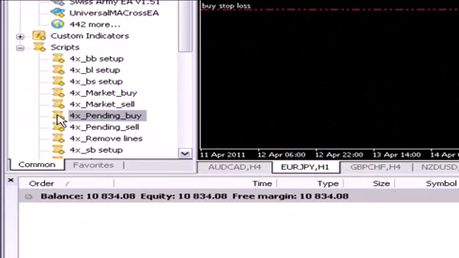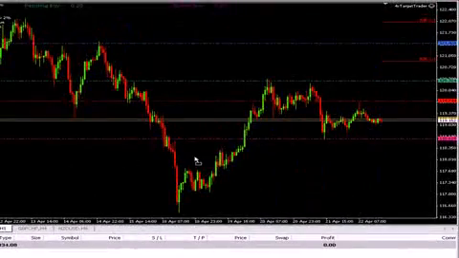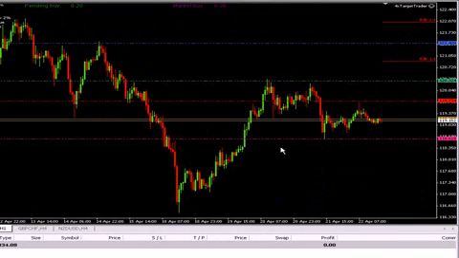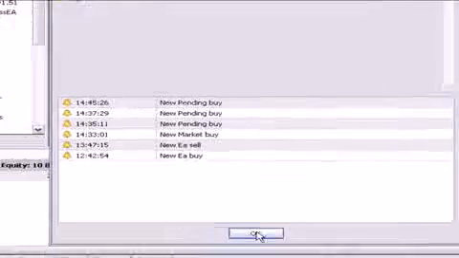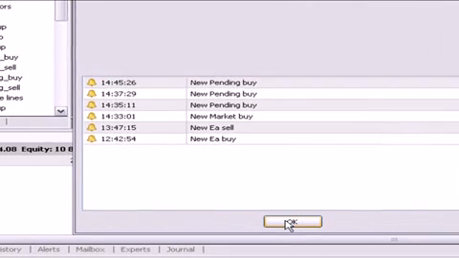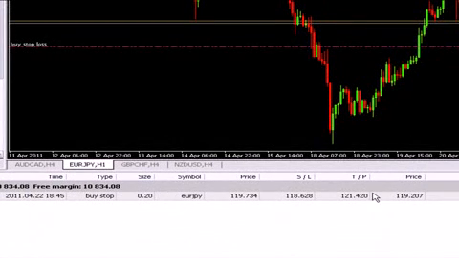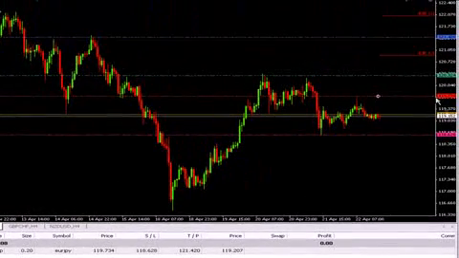I go over to the scripts files and drag this onto the chart after I've set up all my other lines. And what that will do is create a new order, pending order, with the broker. You can see that this is not an active order yet. It is pending. It's a buy stop waiting for the price to get to 119.73, which is where our buy stop line was.